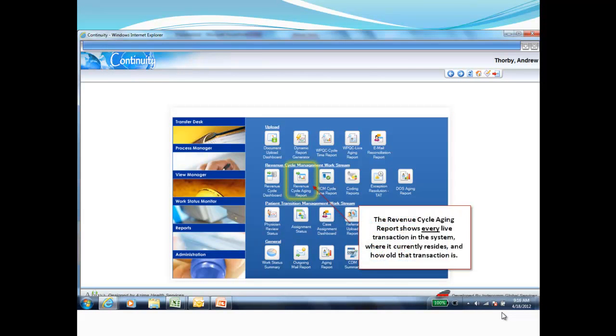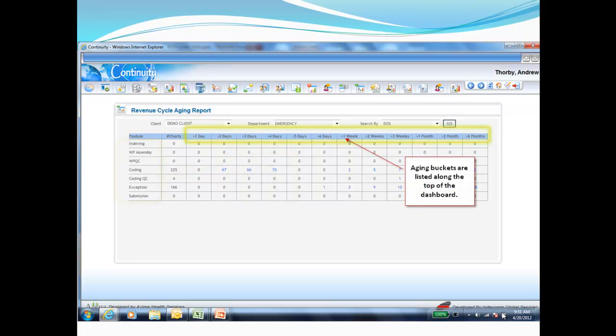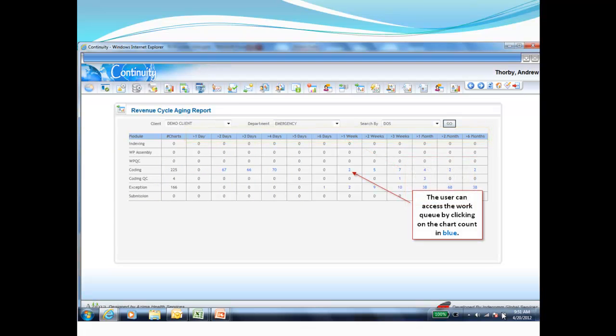The Revenue Cycle Aging report shows every live transaction in the system, where it currently resides, and how old that transaction is. The Revenue Cycle related work queues are listed on the left, while the aging buckets are listed along the top of the dashboard. The user can access the work queue by clicking on the chart count in blue.